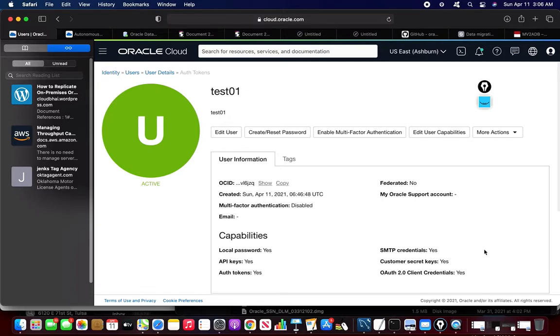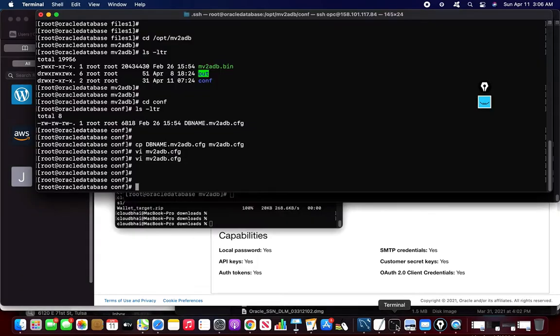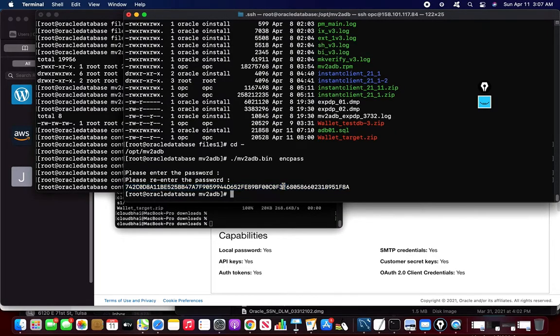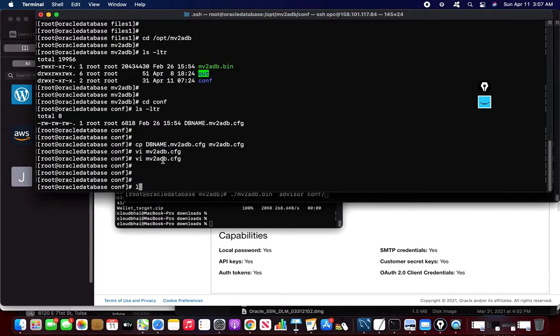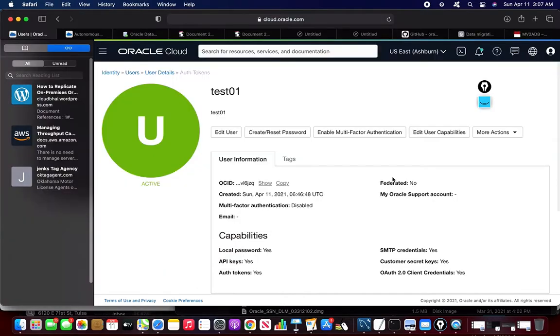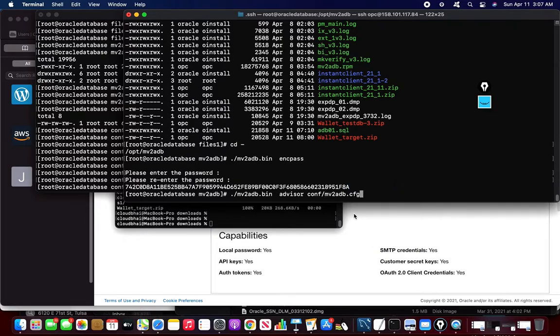First, I'll be running an advisor. This is, you can say, an alternative to the schema advisor which we ran earlier. If my other steps are correct, I can run my advisor now. So the command is advisor, and then the configuration file is configurations. And what is my configuration file? mv2adb.conf. Okay, let's run it.